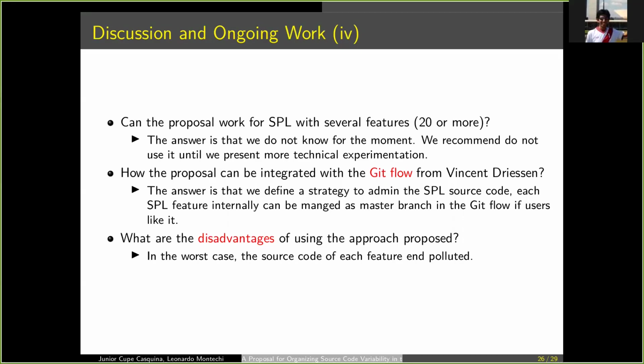What are the disadvantages of using the proposed approach? Well, as you can see, and as we said before, in the worst case, the source code of each feature gets polluted. That was the problem that we try to avoid, but that is in the worst case.